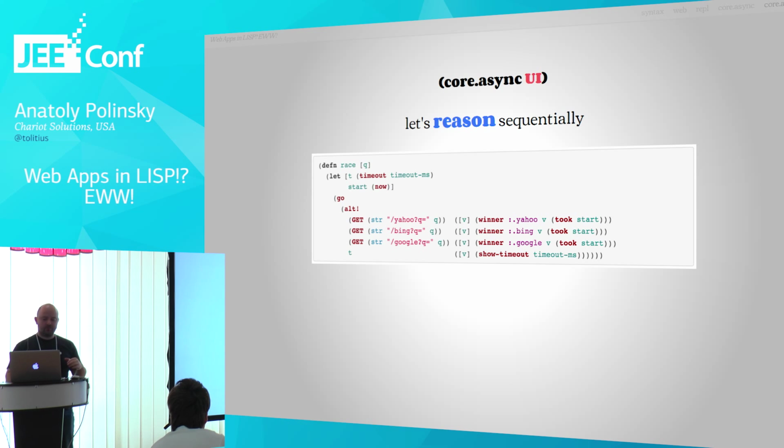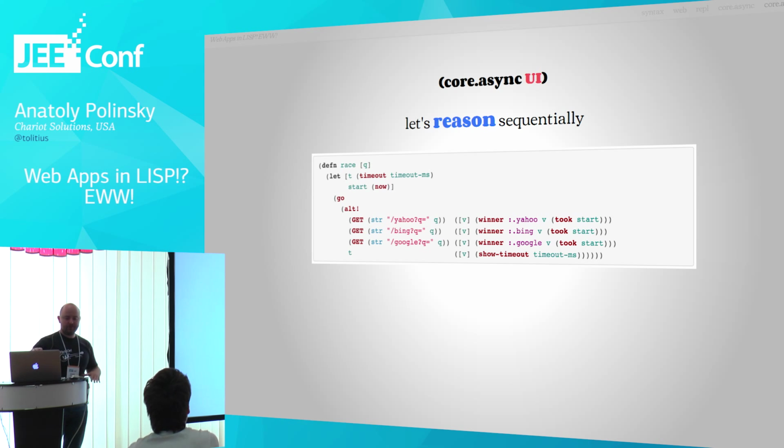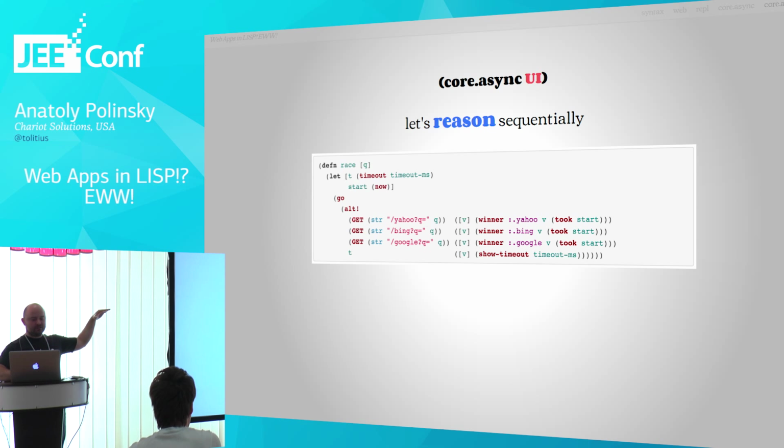In our case, we'll just declare the winner, or we'll show the timeout. Let's say I don't have a lot of time, so I'll take the questions later. But just remember, I don't know if you buy into that principle or not, but you cannot argue that this is not sequential, right? This is very callbacky stuff in JavaScript, but you can reason about it sequentially like this.